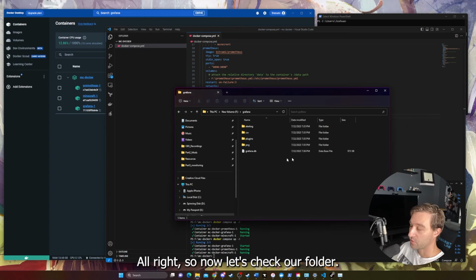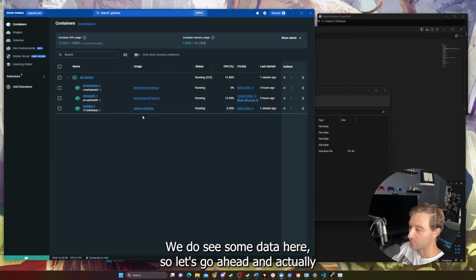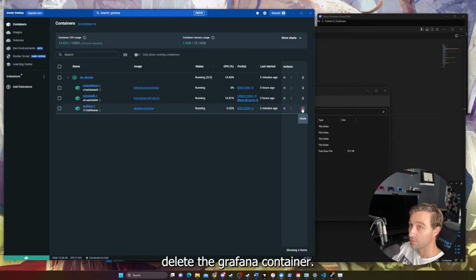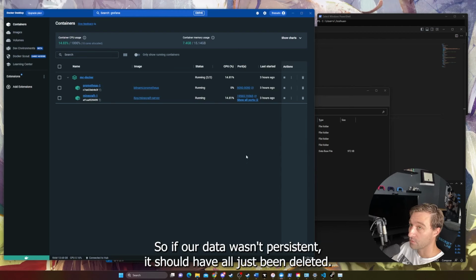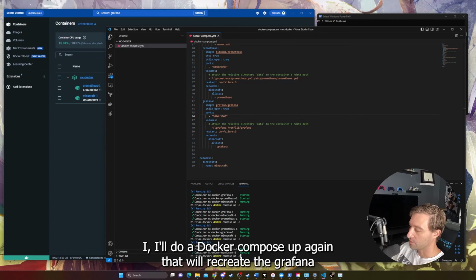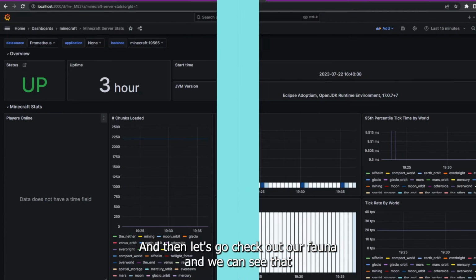All right, so now let's check our folder. We do see some data here. So let's go ahead and actually delete the Grafana container. So if our data wasn't persistent, it should have all just been deleted. I'll do a Docker Compose up again. That will recreate the Grafana container. And then let's go check out our Grafana.